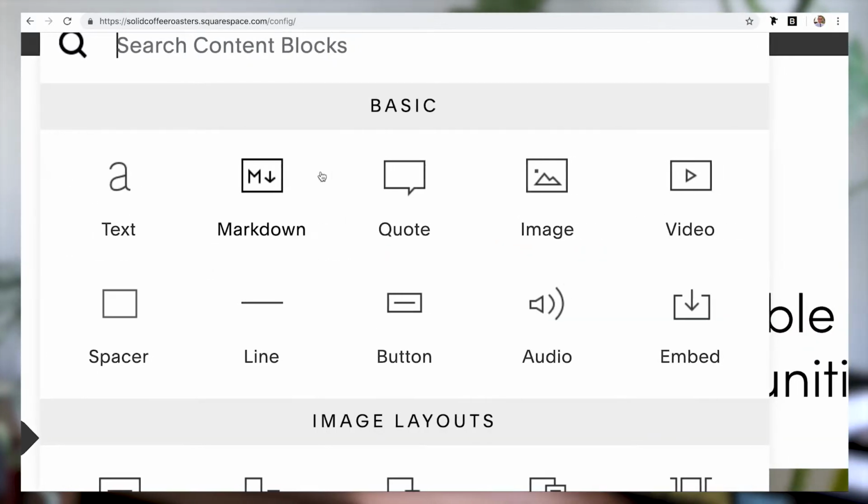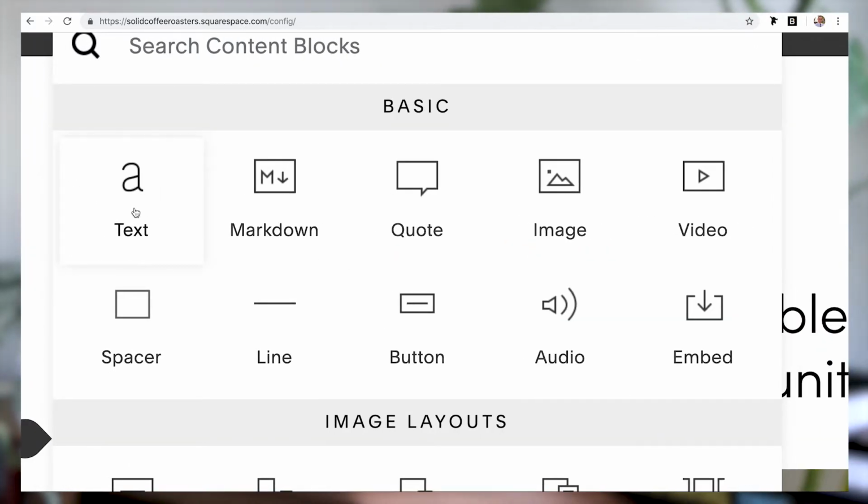Here is a list of everything. So there's text blocks, you could add those anywhere. You could add markdowns, quotes, images, videos, embed anything. You could add audio, you could add a button. There's 3 different button styles: small, medium, and large. So you have 3 different styles of buttons to work with on your entire site, which is awesome.